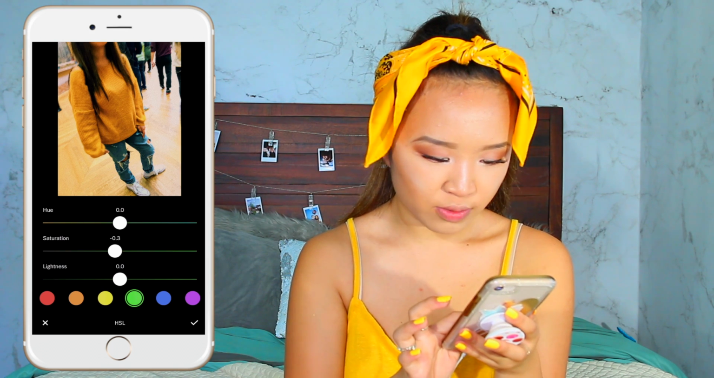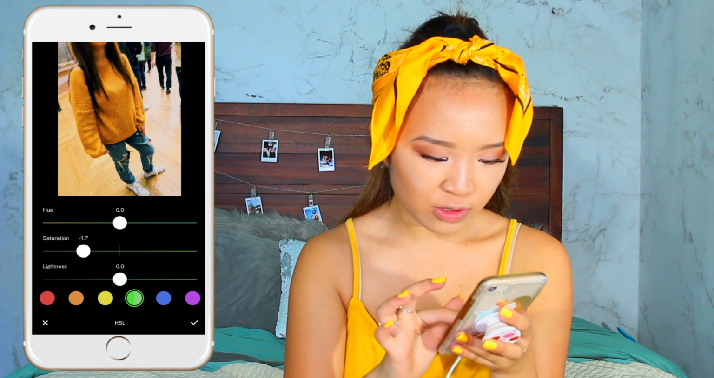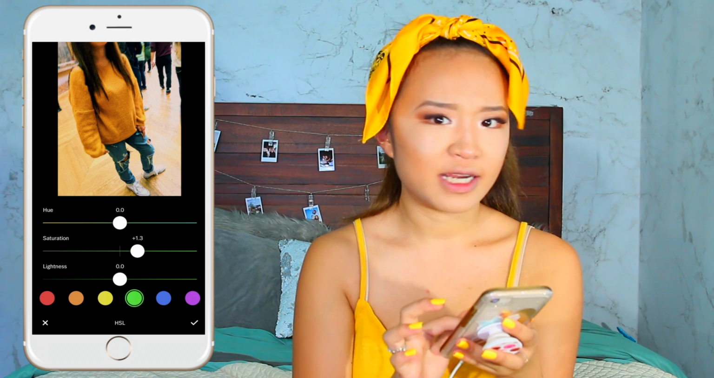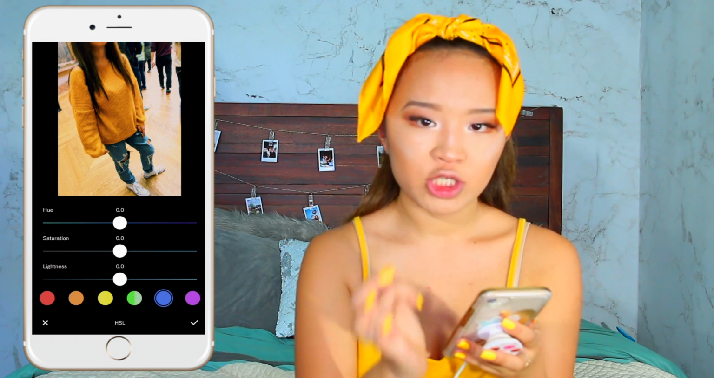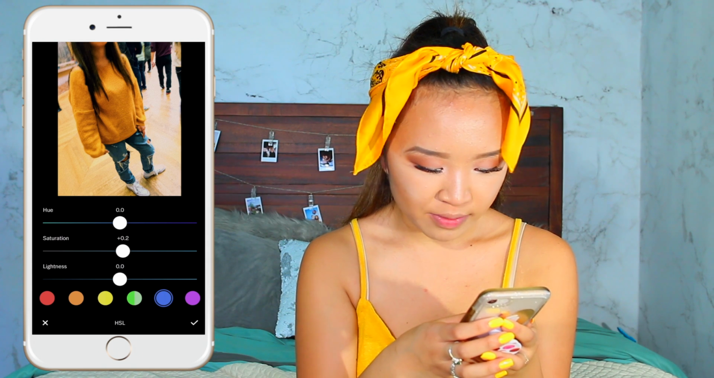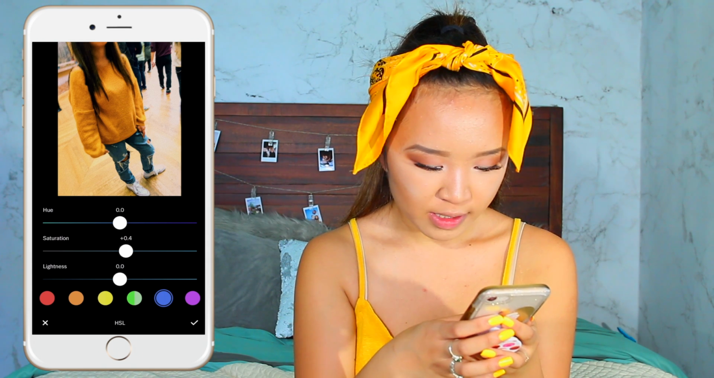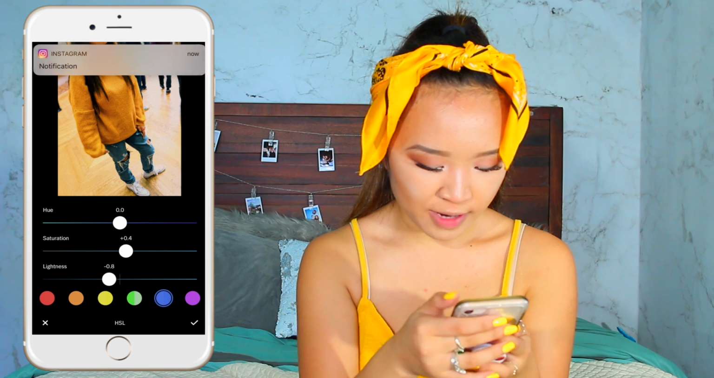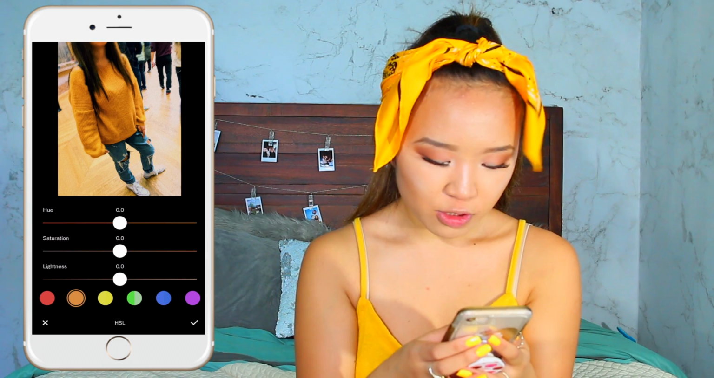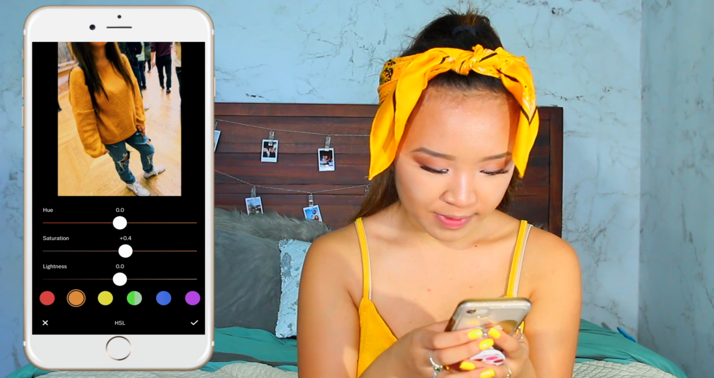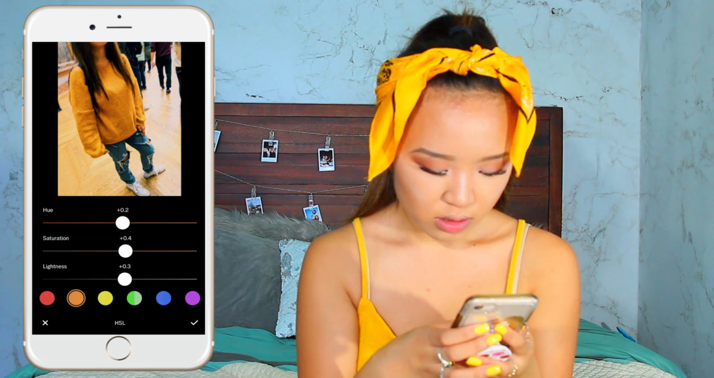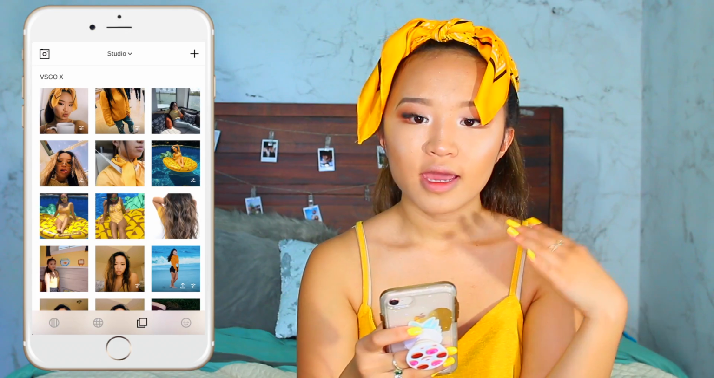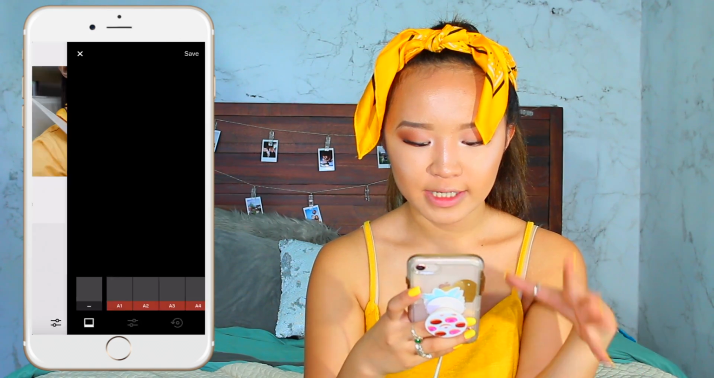I'm going to turn the green down because you can see some of the greenness in my hair, and I definitely don't want my hair to look green, so I'm going to bring that down. My jeans have a nice blue color, so I'm going to bring that up, but I'm also not going to give it too much power in this photo. Then I go over to orange, bring that up a tad, and there we go.